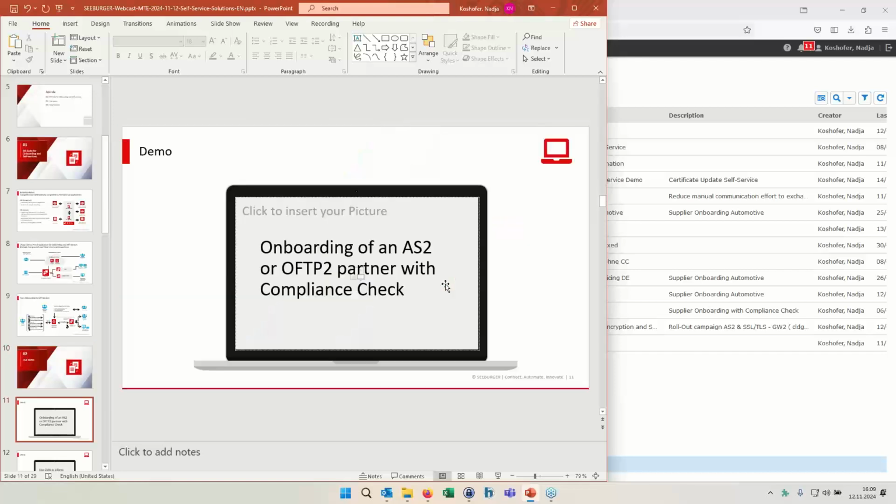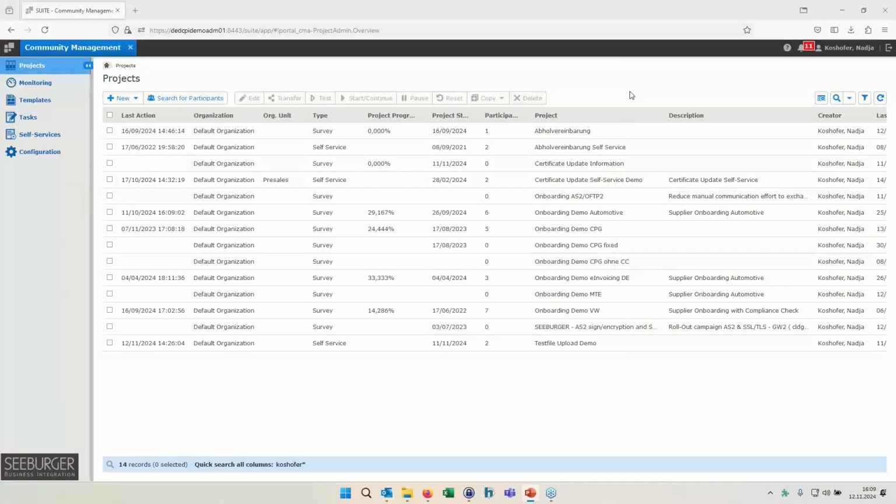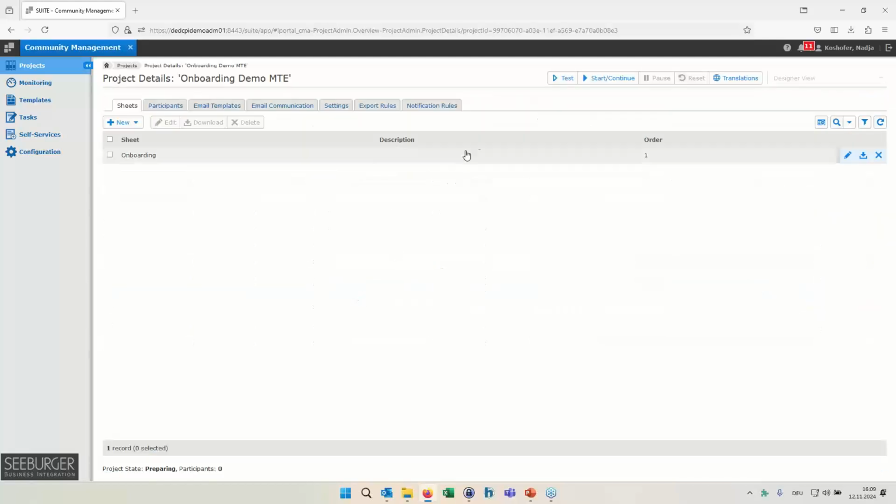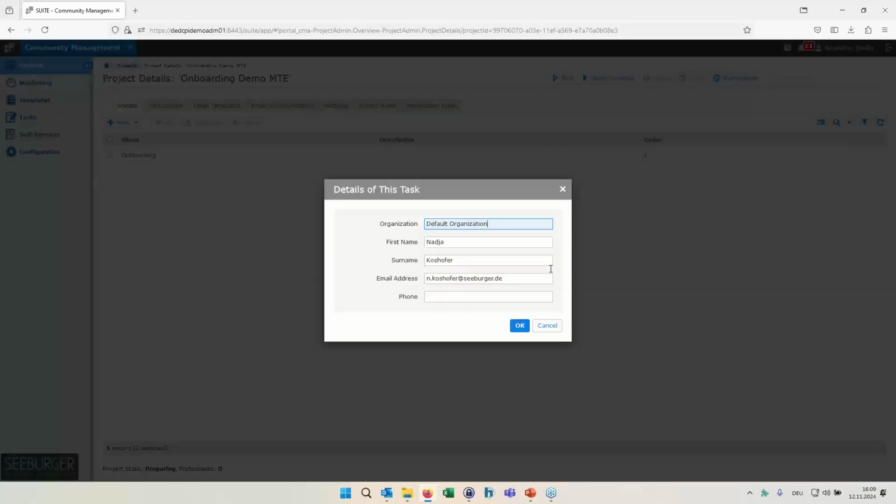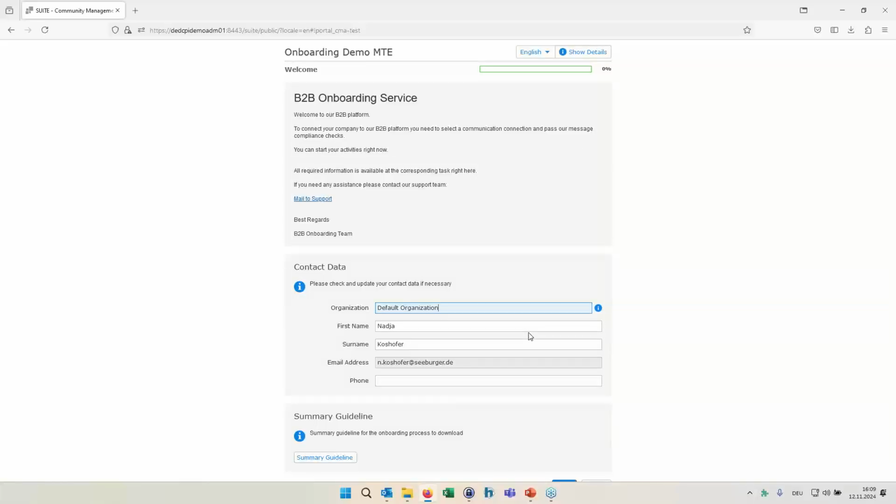Okay. So first, I want to show you how we do an onboarding of, for example, an AS2 or OFTP partner with a compliance check. You can see here the community management application in the portal, and I select the onboarding project here, and I will show you the test mode, which basically shows the view that a supplier, or the participant in the survey, would take when they receive an email, jump onto that link, and then get to the portal and see these forms to complete their data.